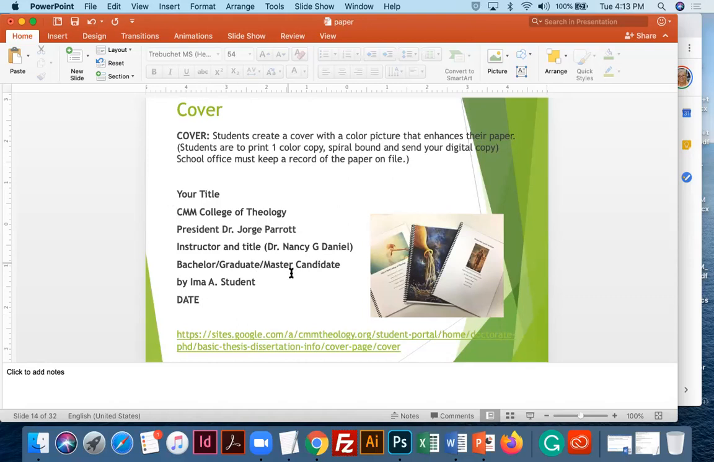One of these, you're going to be either a bachelor, graduate, or master candidate. These titles here may change, but pretty much this is what it's going to be. And then you put your name and the date. And we like to see some kind of a picture on there, for the underclassmen. You can have it small or big or however you want to do for your cover. And we'll visit that site.